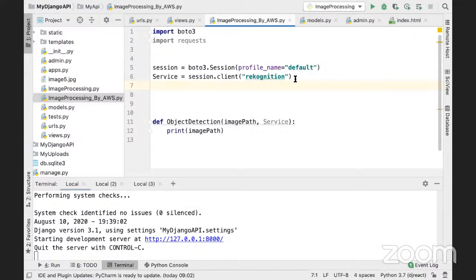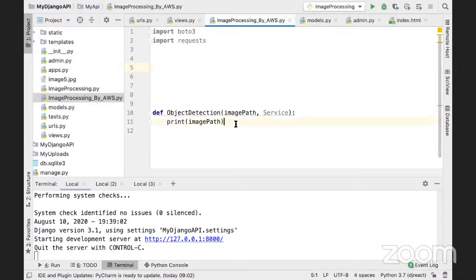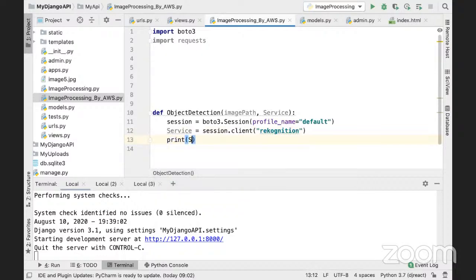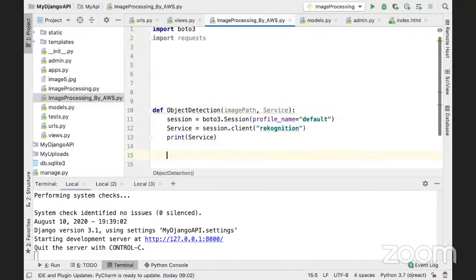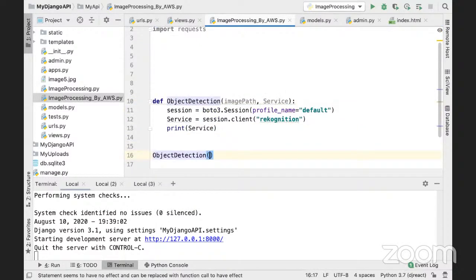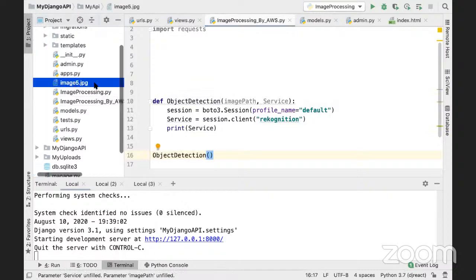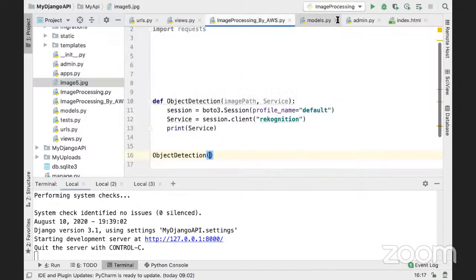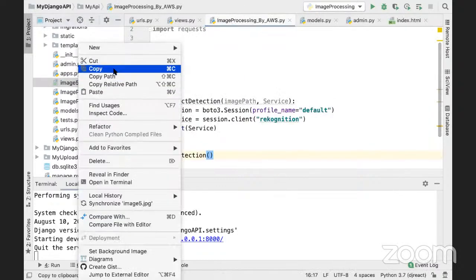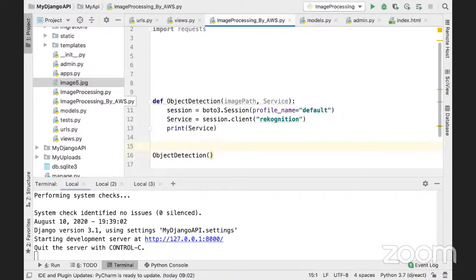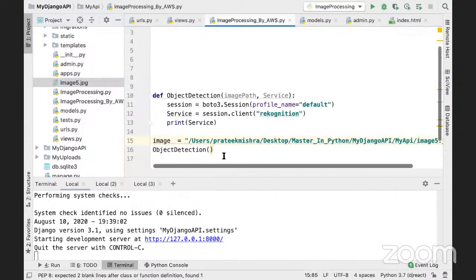Now I'm going to close this and paste it. It's simple. If I print the service, let's see what we will get. Now, in object detection we have to pass the path of the image. This is my image, image 5. I will process this image. I want to detect whether any human or person is here or not. So I copy the complete path, and paste it.